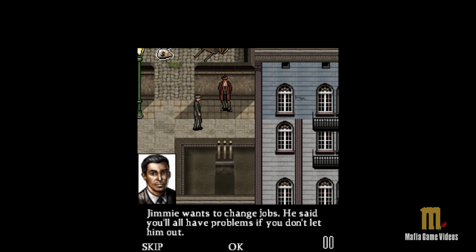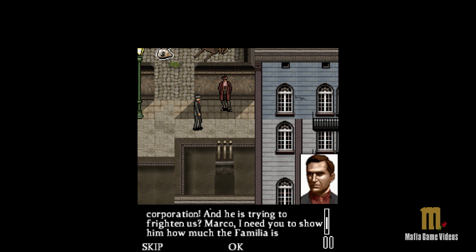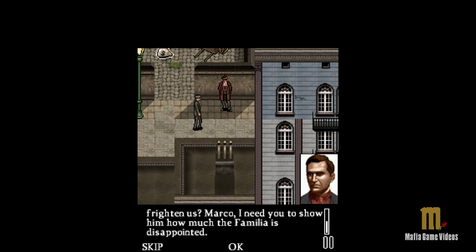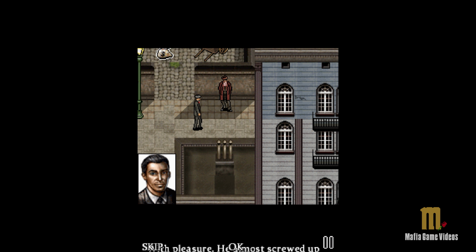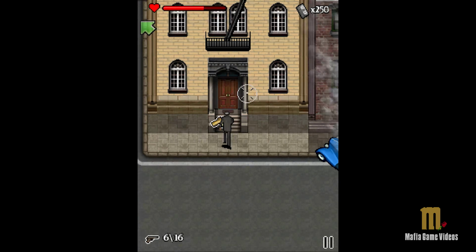Jimmy said, "You'll all have problems if you don't let him out." Henry is pissed off and says he can't leave us, we are a family, not a corporation, and tells Marco to go send Jimmy a message how much the family is disappointed. Marco then kills Jimmy, and then that's the end of the mission.